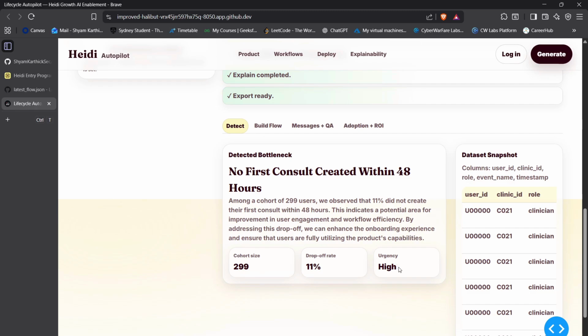So this is what normally takes a product manager time in spreadsheets. In the logs that we uploaded, there are 299 users and the drop-off rate is 11%, and it indicates a potential area for improvement in user engagement and workflow efficiency, and it also tends to show the urgency rate.